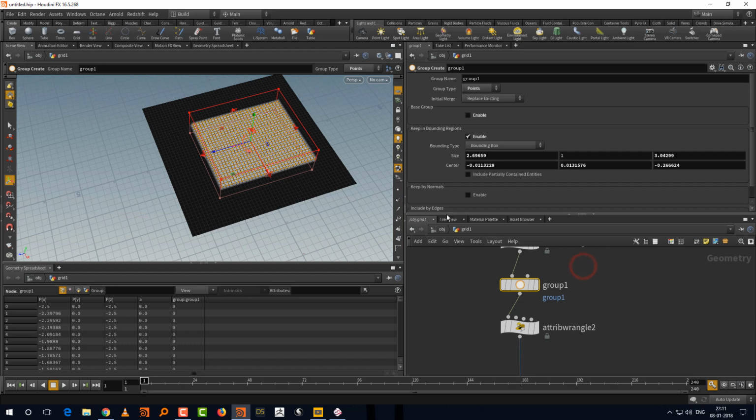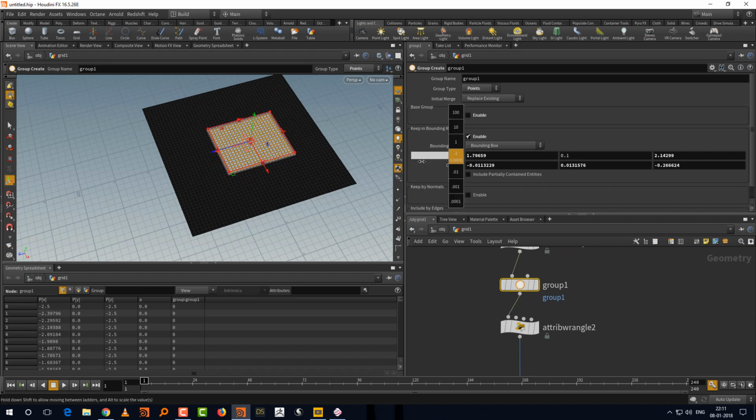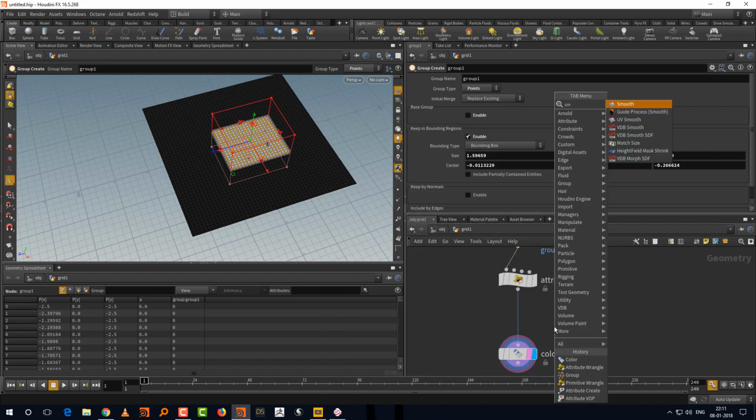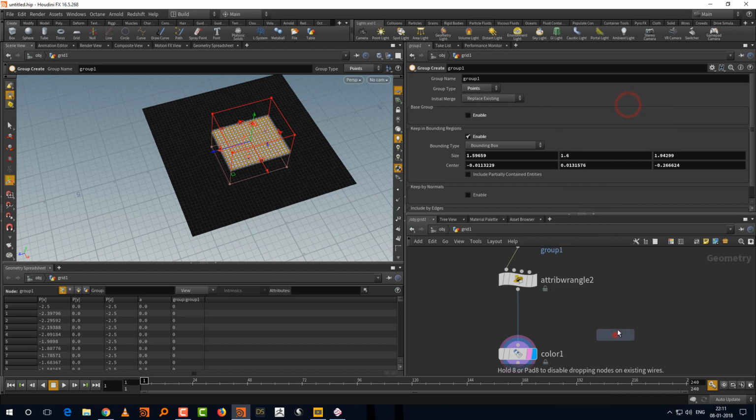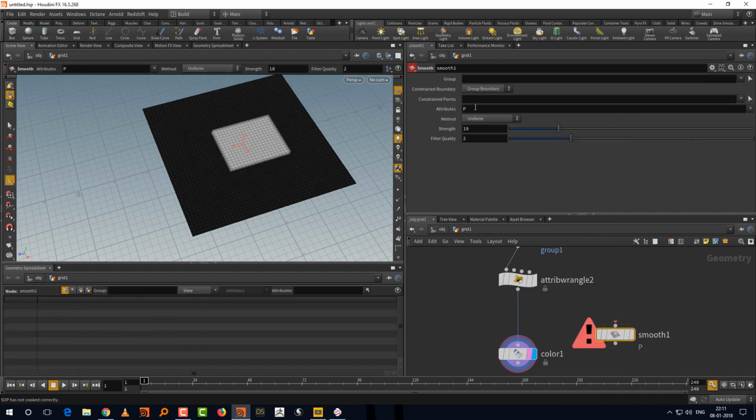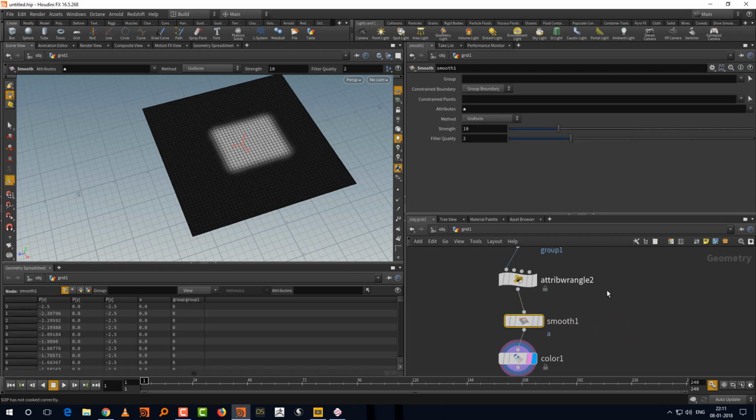Let me come to the group and I'll make it smaller. And let's say I type in smooth, so you get something called smooth. Within smooth, it has the option to pick up attributes. So now you can start noticing there's a lot of stuff that can directly use attributes. By default, it'll smooth position, but we don't want it to smooth position. We want it to smooth A. If I drop it in the middle, now you can notice that it is smoothing out A. If I increase the strength of this and maybe lower the filter quality.